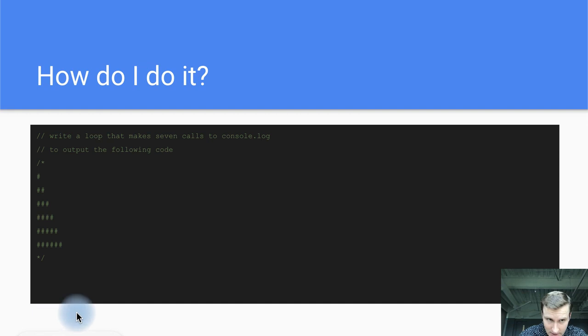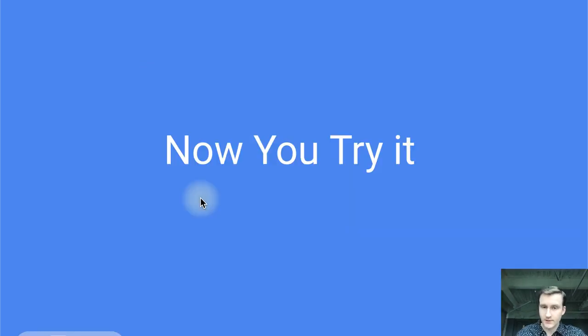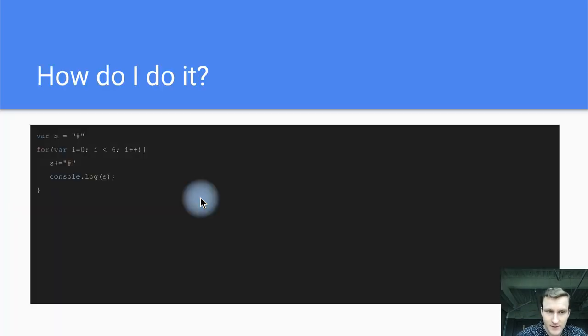So here we have a challenge: write a loop that makes 7 calls to console.log to output the following code. Pause the video here, try it yourself. And here's the solution. We set a variable s and we set it equal to the £, right? That's the string, and then we iterate through that and keep on appending that until we get the expected output.